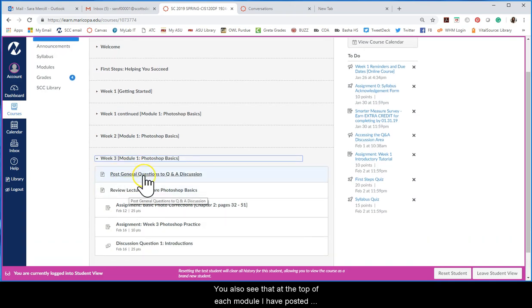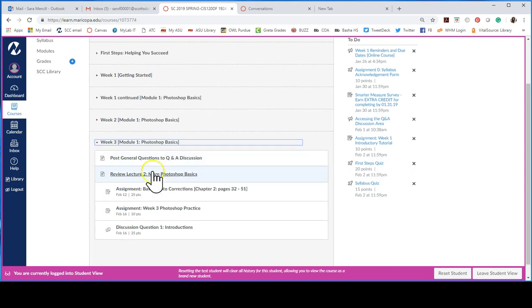You will also see that at the top of each module I have posted a link so that you can post questions to an online forum: general questions about the class, assignments, techniques, anything you have questions about in regards to my class. Feel free to post them here, and whoever can answer them first, go for it. I'm checking them constantly. I will answer them as well. And then you just want to proceed through my class in a linear fashion.